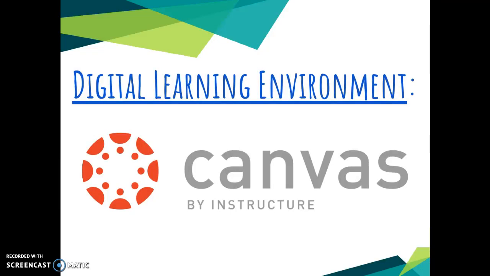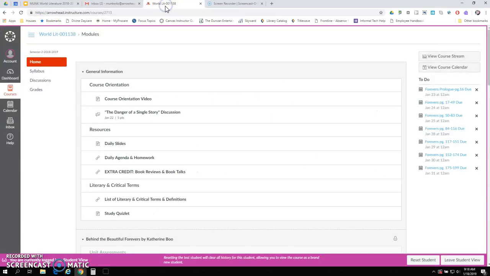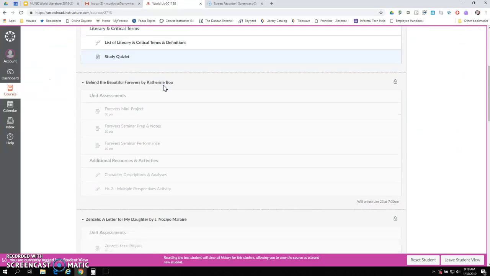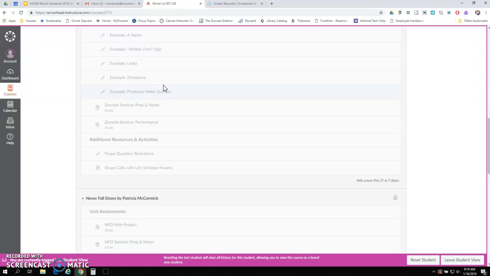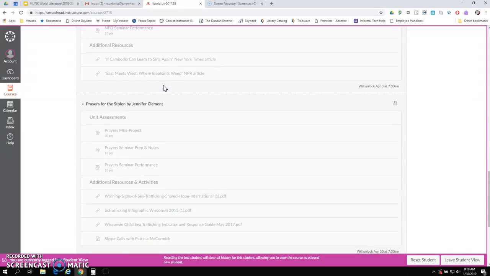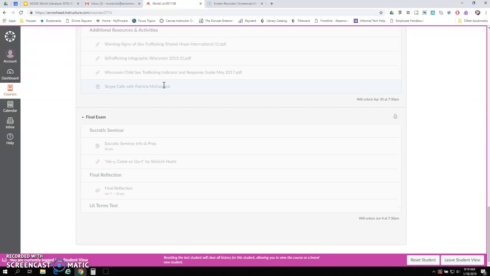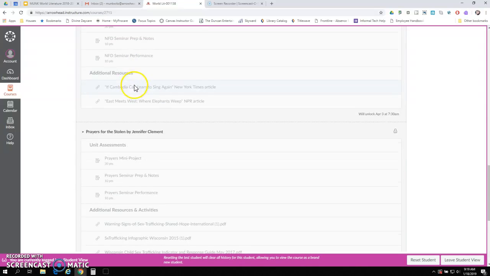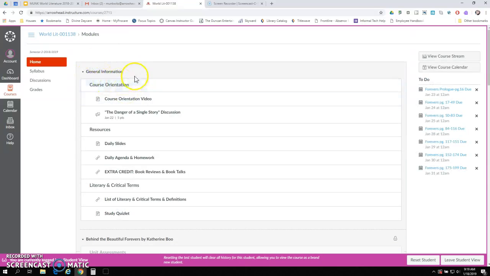All materials and activities for this semester, except for the physical books themselves, will be located in Canvas, so let's take a look at how you're going to use Canvas for this course. When you open our Canvas course, you're always going to see this page with our modules. Modules will be unlocked as we need them, and once they're unlocked, they will remain accessible to you for the remainder of the semester.